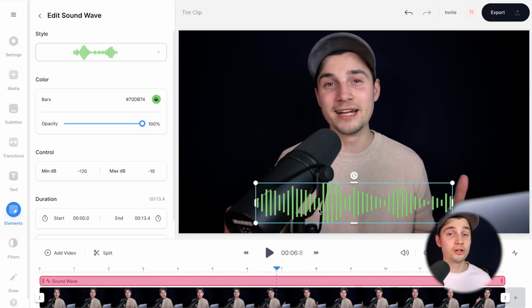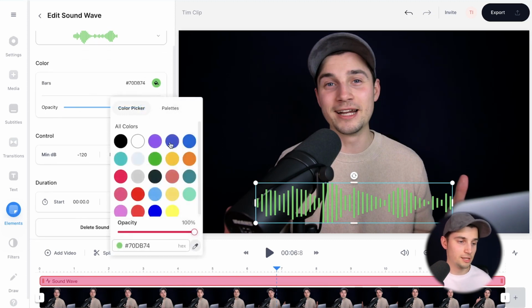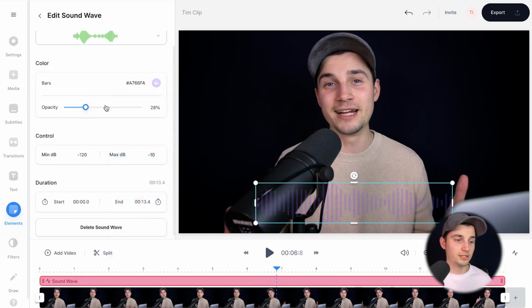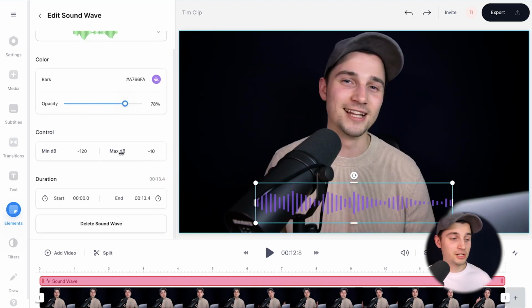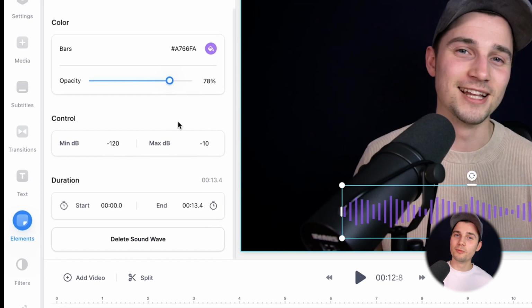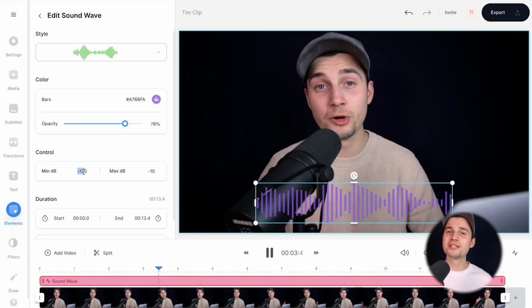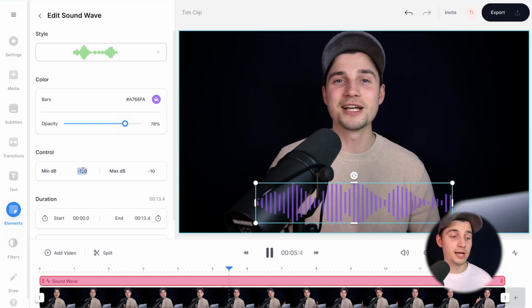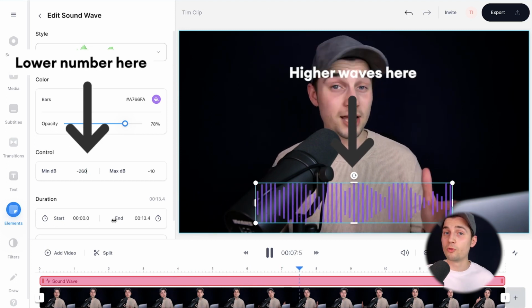So as you have the audio visualizer selected, on the left, you can choose a color. For instance, we can change it to purple and we can change the opacity so it's a little bit more transparent. And if you scroll down, you can actually see the control section. You can change the minimum and maximum amount of decibels interpreted by the audio visualizer. This basically means that the waviness of the audio visualizer will change as you change the minimum or maximum amount of decibels.